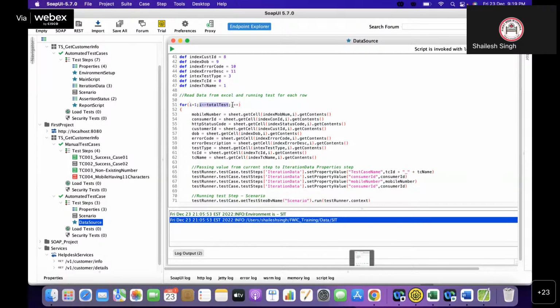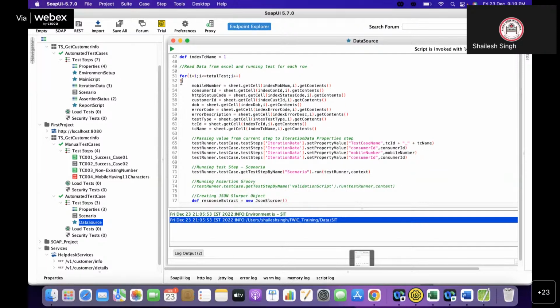Suppose you want to skip after 1, the counter should increase, right? I should increase to 2, then 3, then 4, until it reaches 9. That's why we are increasing the value of I every time. Now inside this for loop, this is the start of the for loop, the curly braces. We are reading the mobile number from sheet now.